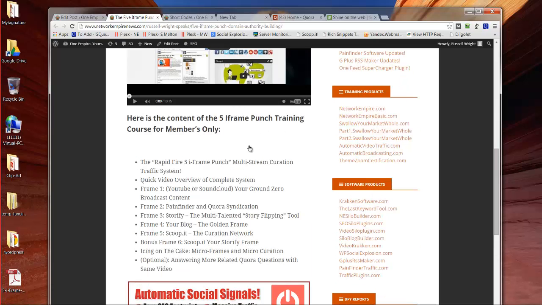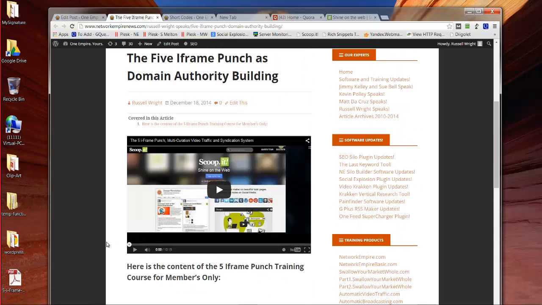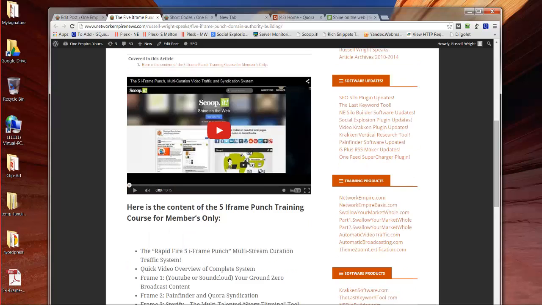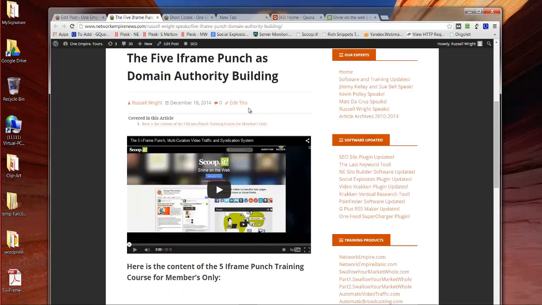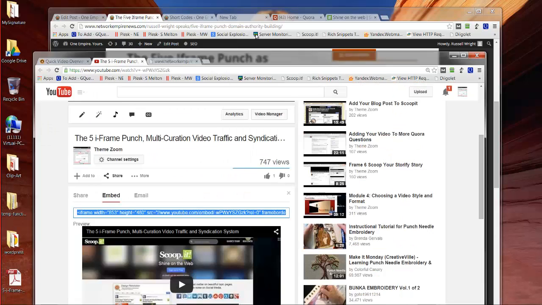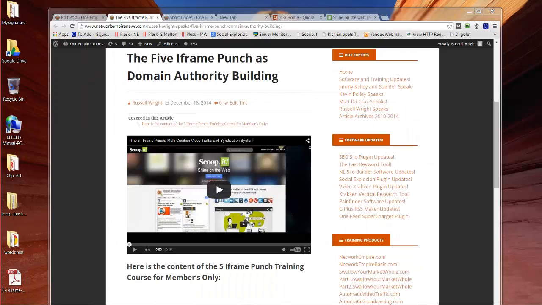All right, so that gives you an idea of how fast, gun to your head, publishing can actually be. If you're doing this right and you have these one feed systems set up, you don't even have to do the 5 iframe punch, and you're already out there, if you've done our other steps. But if you want to take it that extra step, the 5 iframe punch is the next step. We're going to take this whole thing and put it over to, for example, Quora.